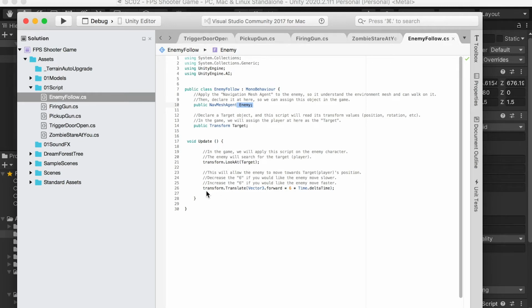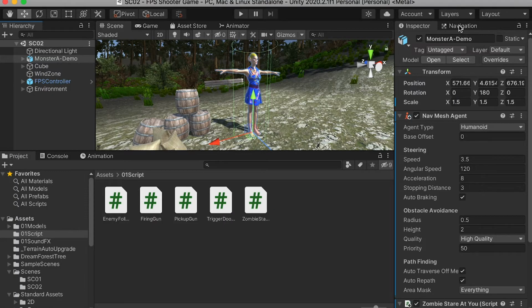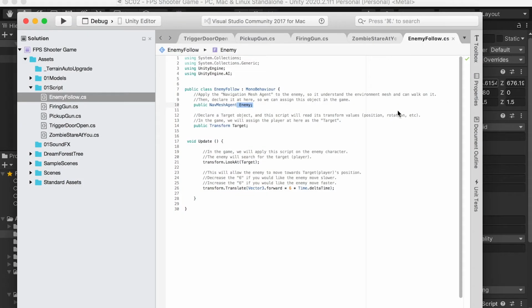Then the enemy character is going to update its position, right? The transform and translate channel, which is the position channel. It updates its position to match the target object's position. Therefore, it's going to chase our player, right?